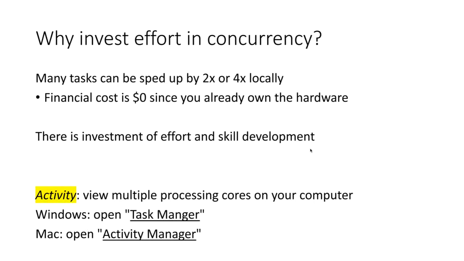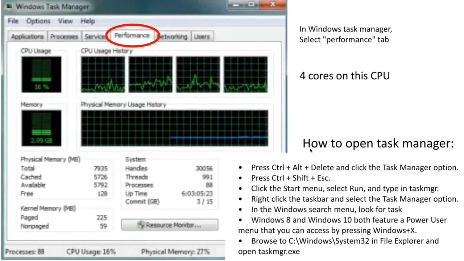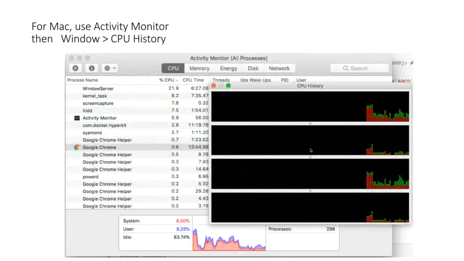I'm going to go through a little bit of details here. Task Manager, if you're in Windows. If you're with an old version of Windows, you'll probably see something like this. I found 7 different ways to find this thing. If you're in Windows, I'm going to wander around and figure out who needs help. For Mac, it's called Activity Monitor. Once you're in Activity Monitor, you'll want to open up Window, CPU History, and that'll show you a chart of how each of your cores are being used. I'm going to walk around and see how people are finding these things. If you're in this one, you'll want to open up Resource Monitor.